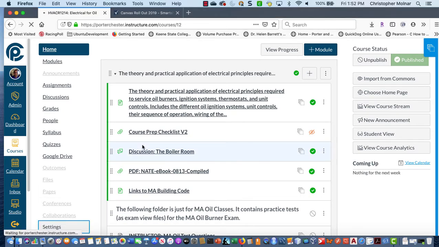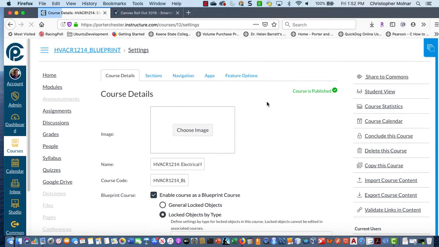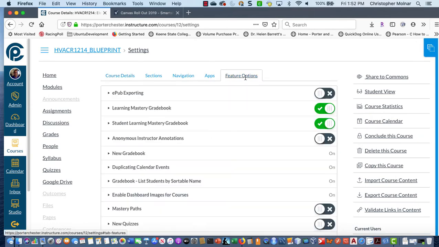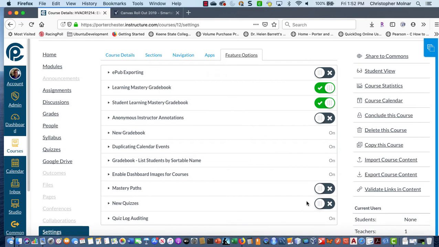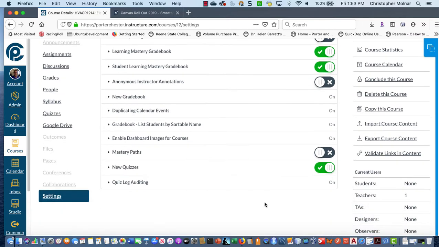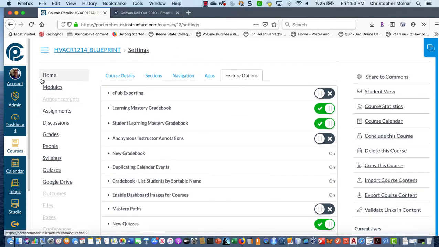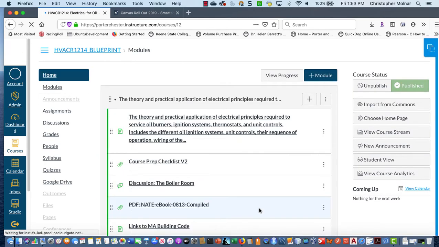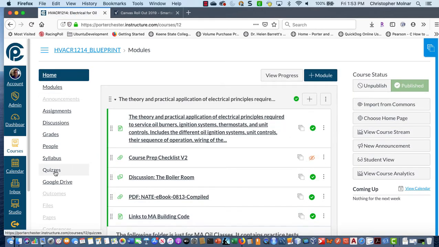From the Settings tab off of your main course screen, we need to go to Feature Options. If you scroll down to the bottom, you will see one that says New Quizzes. We have to turn New Quizzes on. Once we turn New Quizzes on, you can go back and click on your home. There's no save on that page. Go into Quizzes.